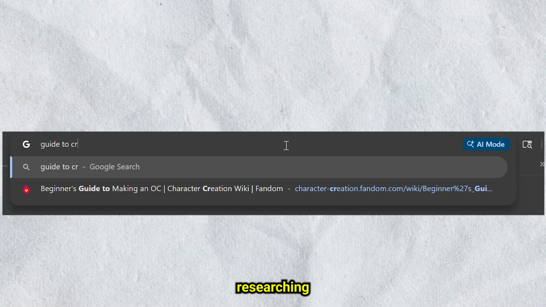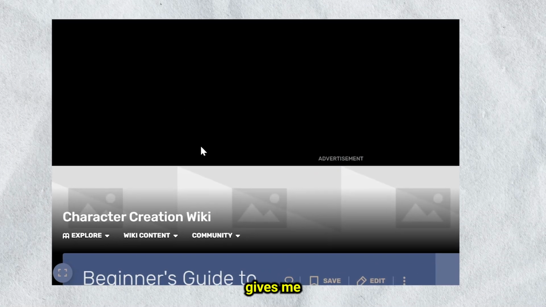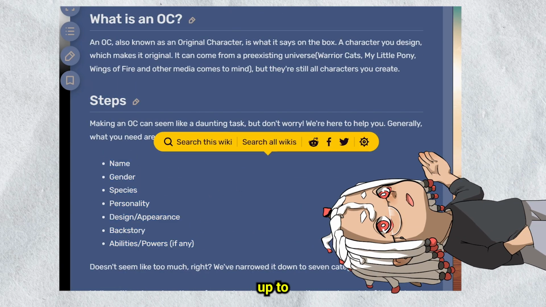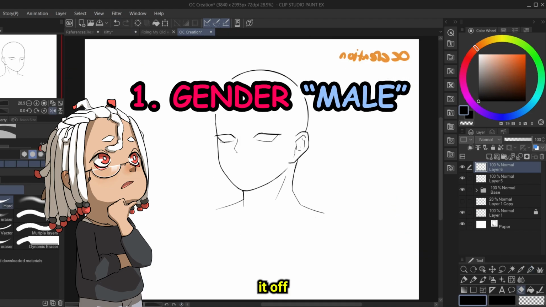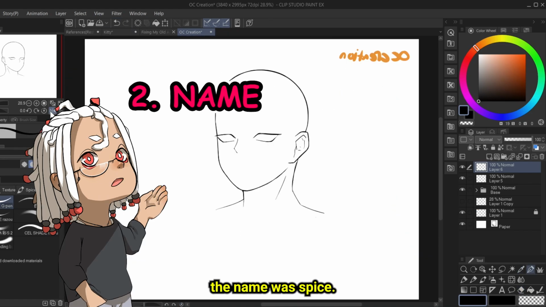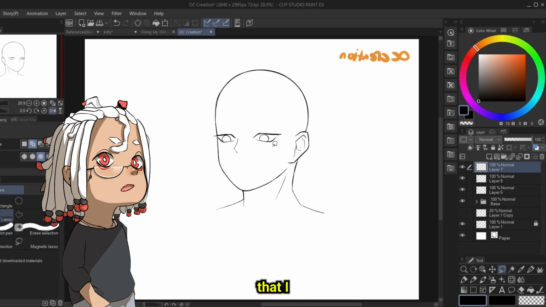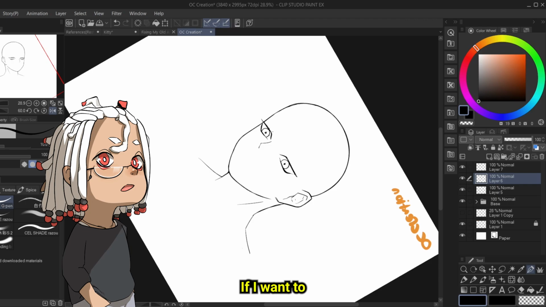So, I started researching on what steps to take, and I found this fandom for a tutorial on character creation, and it gives me all these steps. Now I'm assuming this is a list to check off, and what to start with is up to me. So number 1, gender. It shall be a male since I am basing it off myself. Number 2, the name will be Spice. It was the first thing that came to my head and no thought whatsoever, except that I feel like it will match his design. And either way, I could change it later if I want to.